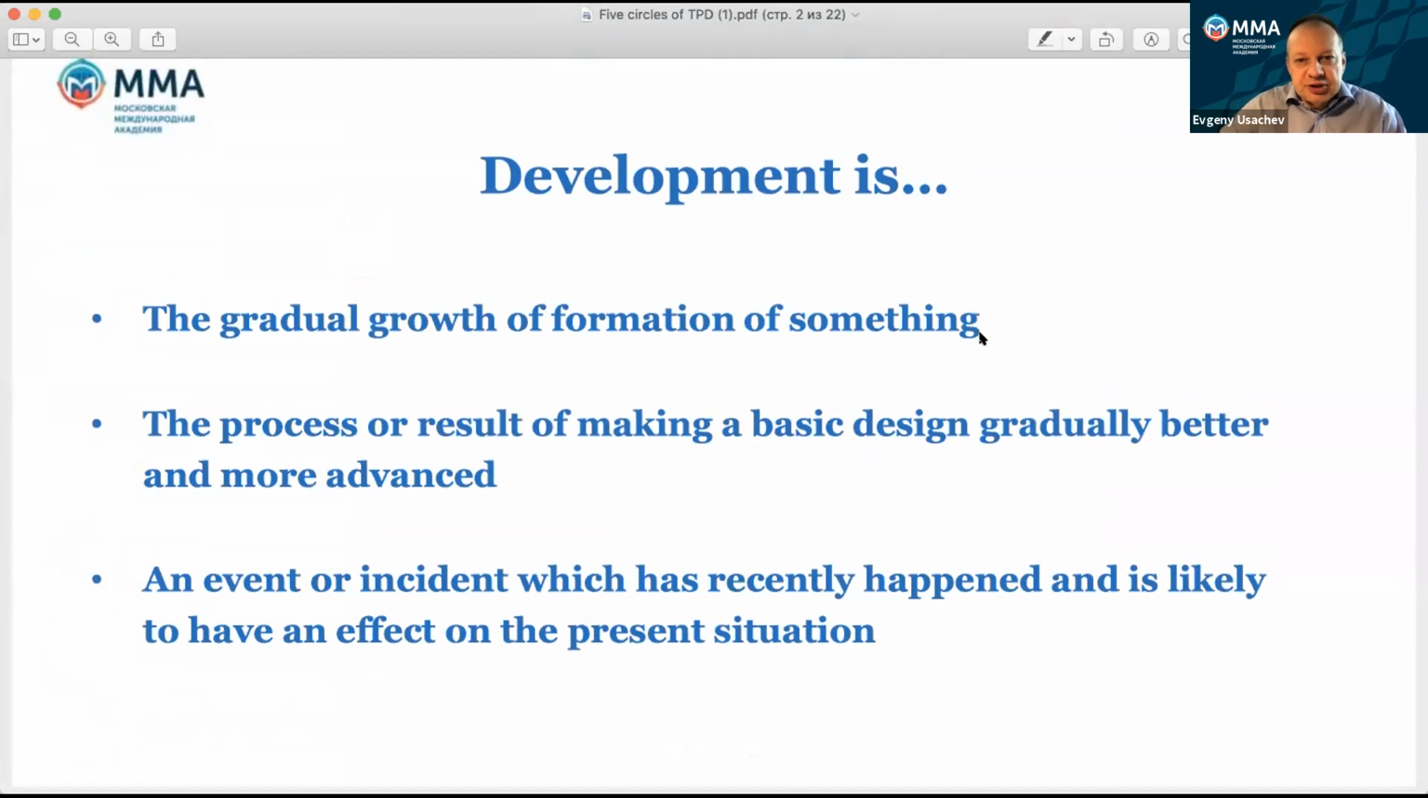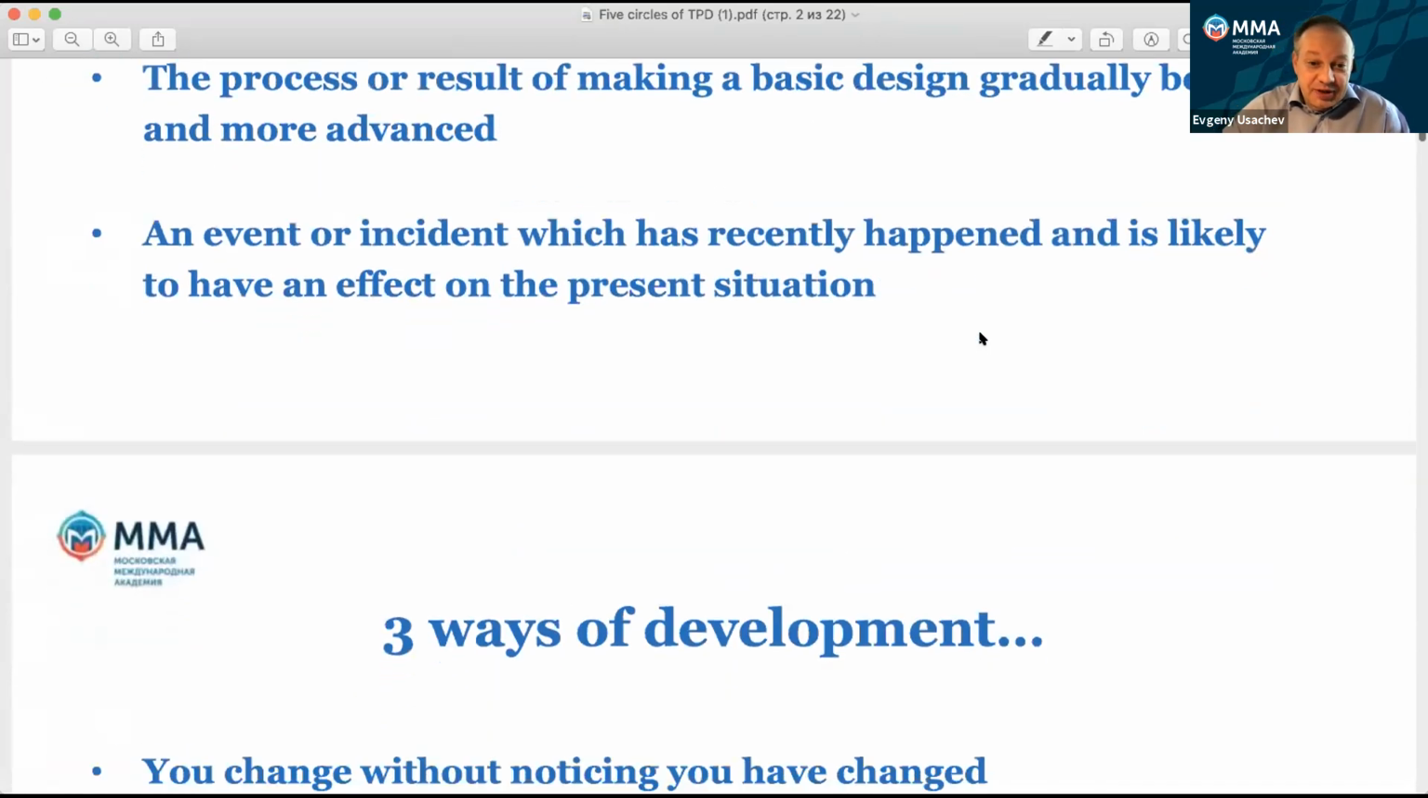First of all, a very brief definition of what development is. It can be the gradual growth or formation of something. It can be the process or result of making a basic design gradually more advanced. And I like the next definition: an event or incident which has recently happened and is likely to have an effect on the present situation, in our case the teaching situation. So it's also a kind of development.